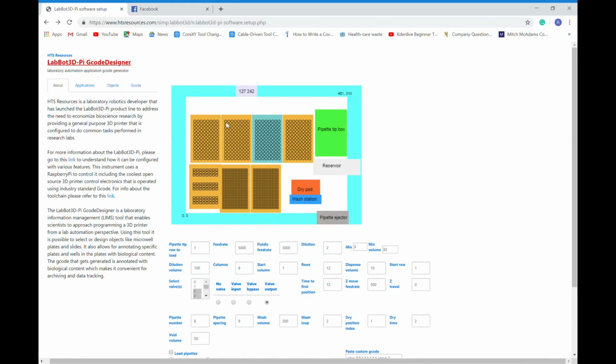So on the top row here you have 4 96 well plates, and they're all the same target, but they consist of a group of 4. Then in this case we have 2 384 well plates in one group, and here with the slides we actually have 3 different slides side by side put together. So that's a target group of 3 rows in one column.